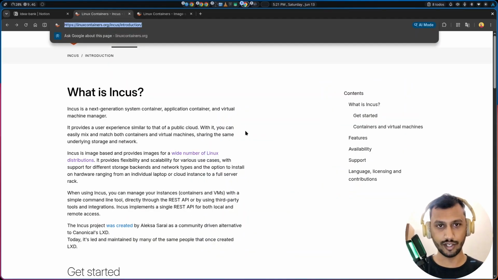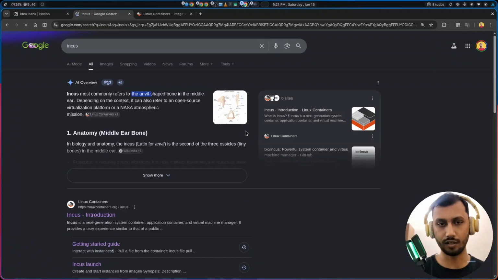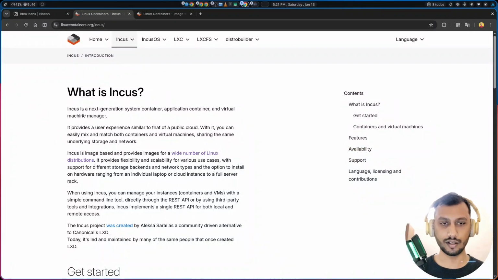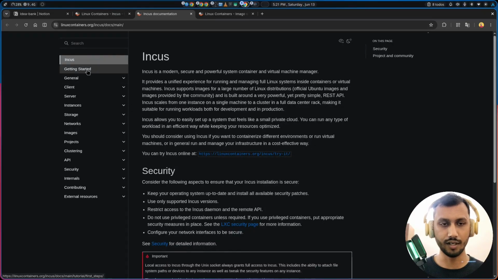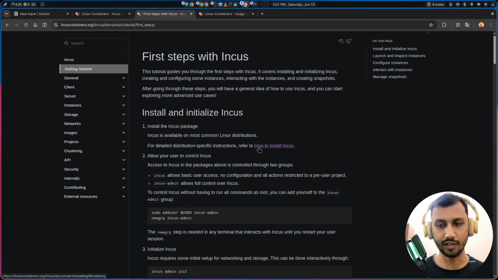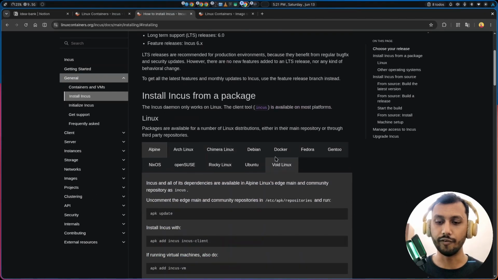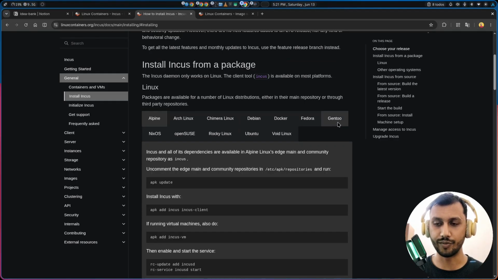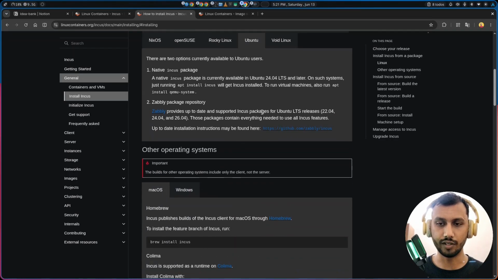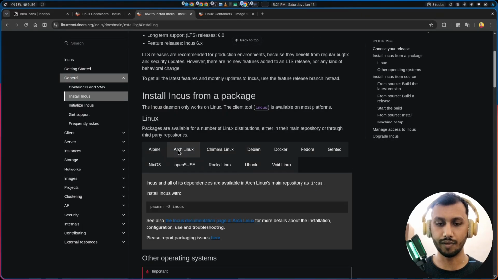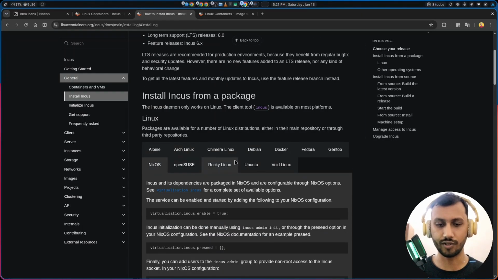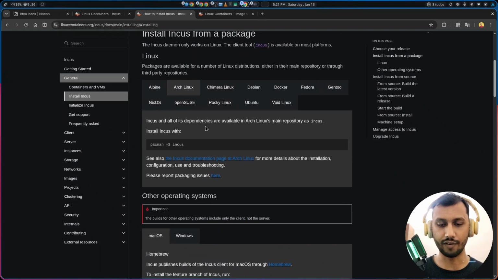First of all, to find it, you just need to search Incus on Google and you will find Incus. Go to this Incus dropdown, go to documentation, and under getting started you will find a link on how to install. Click on it and you will find instructions for all the different distributions. So let's say if you are on Ubuntu, there are instructions for how you can install it on Ubuntu, and Alpine, Arch Linux, NixOS, and whatnot. I am on Arch Linux, so I have already installed it.